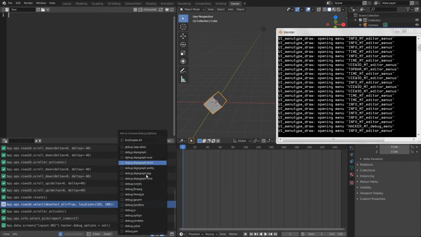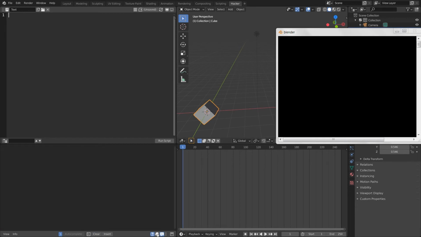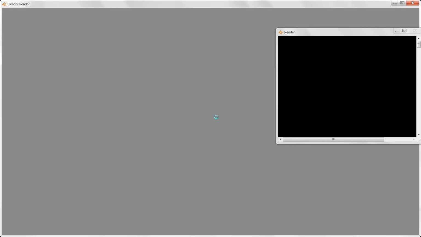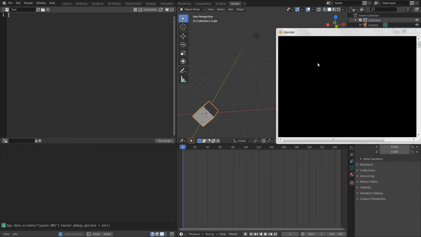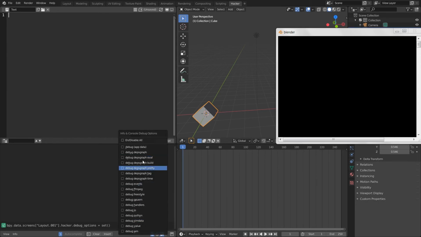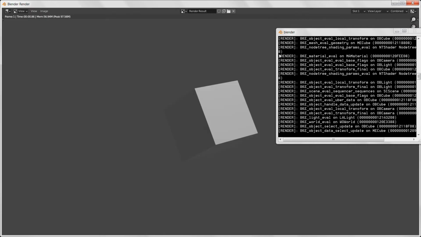Some other things I know what they do. The debug depsgraph evaluation seems to give us some information when rendering things. If I clear this, once again, let's try this with it off first so we can see the difference. If I press F12 to render here, I'll get this basic render of a cube, but nothing comes up in the system console. However, if I enable Debug depsgraph evaluation, I'm assuming that's what it's short for, and then I render again, we get lots of interesting render information.